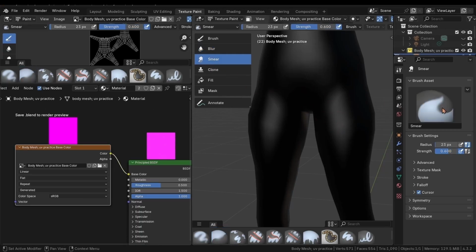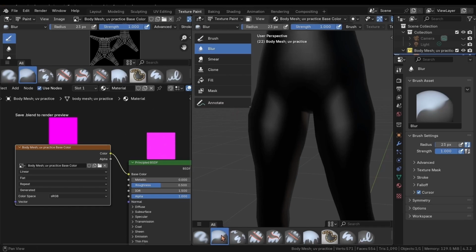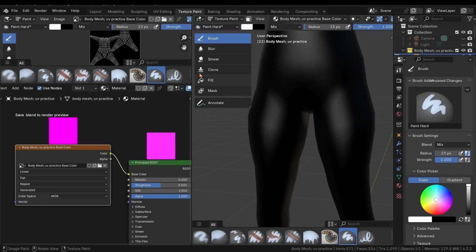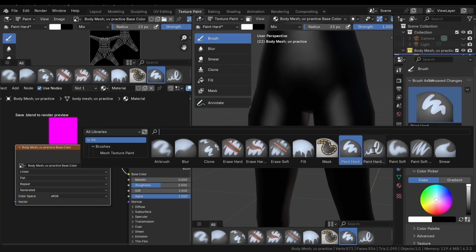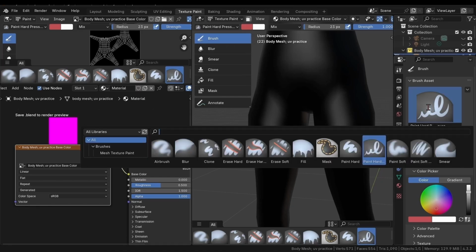Smear will not make a mark. Clone, fill, mask, etc. do not make marks. So what you have to do is make sure you are on brush. And you see it comes up here and down here. If I choose blur, it's going to go down there. You've got paint hard, which is the brush that will leave a mark, and this other one, pressure or something, or whatever it is. Just know the difference between the brushes that will leave a mark and the ones that won't.